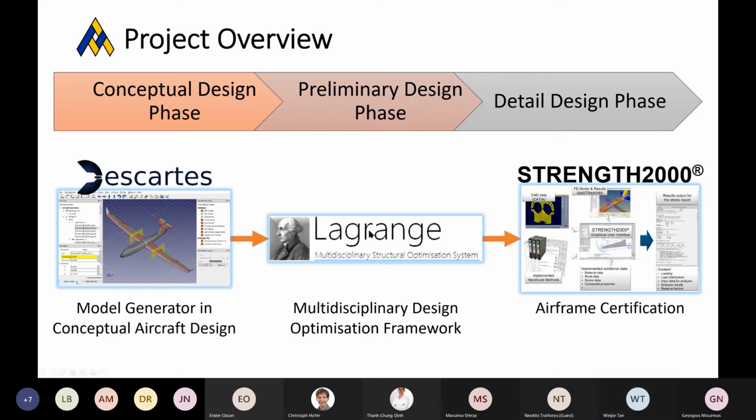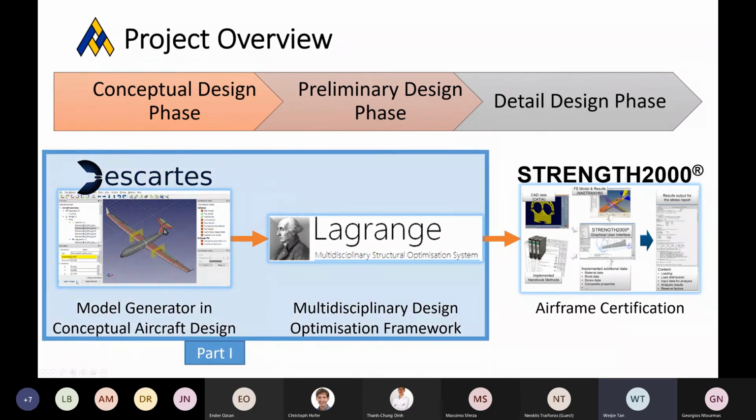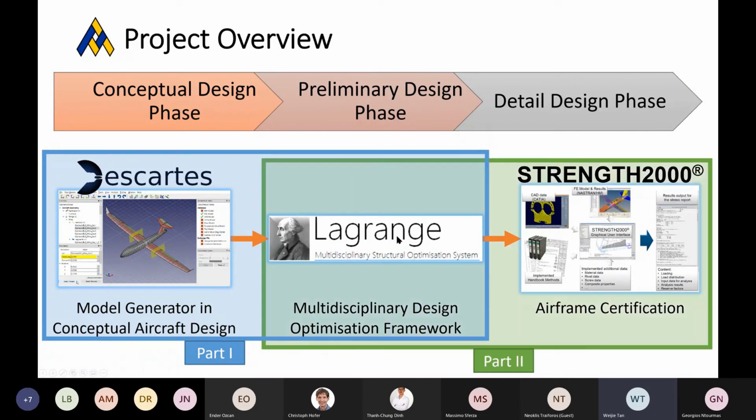As you can see, the project can be split into two parts: first, the integration between Descartes and Lagrange, and second, the integration between Lagrange and Strength 2000. I'm now finishing up the work in part 1 and starting a bit on the work in part 2. Ultimately, once the whole integration is completed, we'll be able to obtain a sized and certified design from a conceptual airframe design.